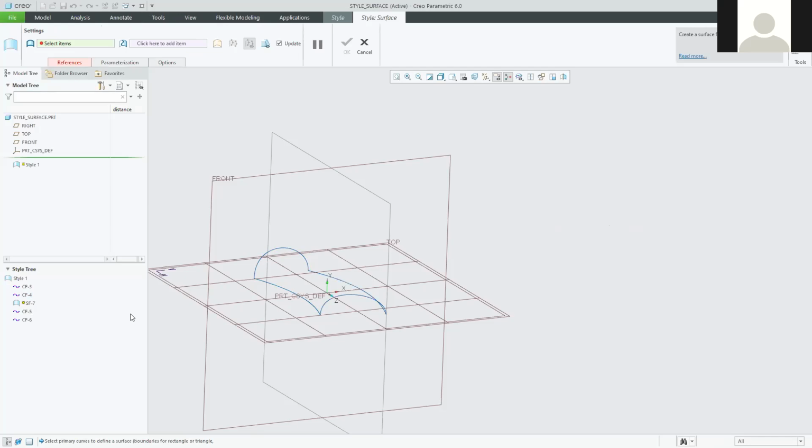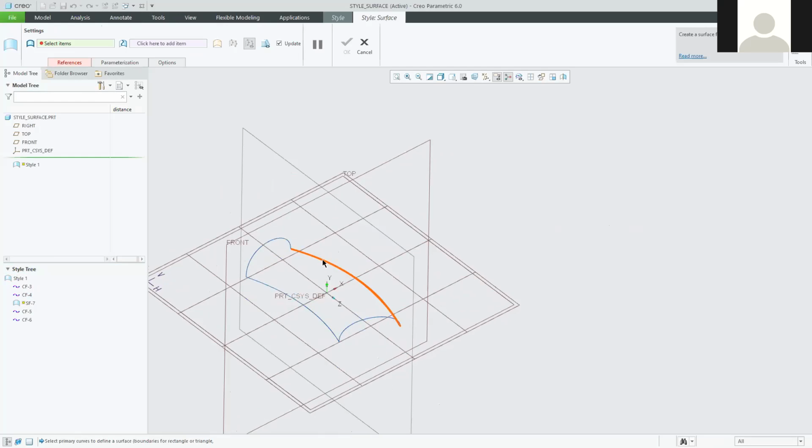The system again is waiting for some input. What input is it waiting for? Well, it defines it down here again. So select primary curves to define surface, boundaries or rectangles or triangle. Yeah. So I said that it would be that one first.